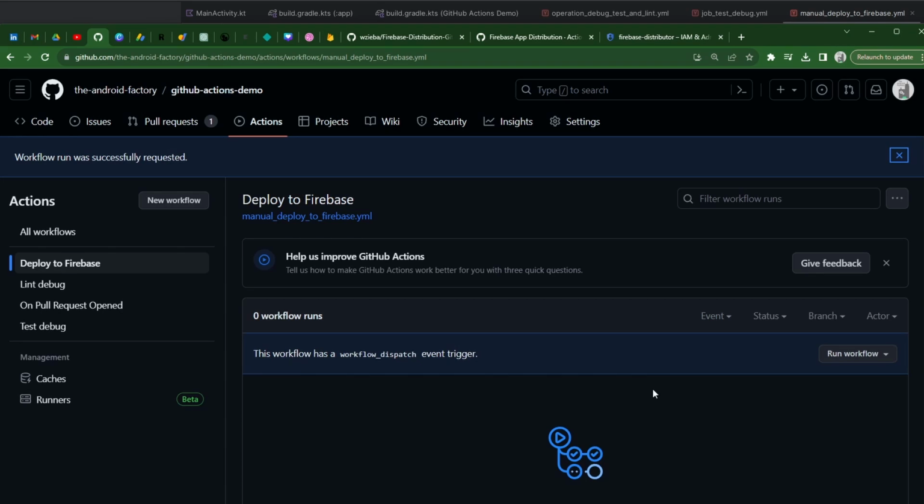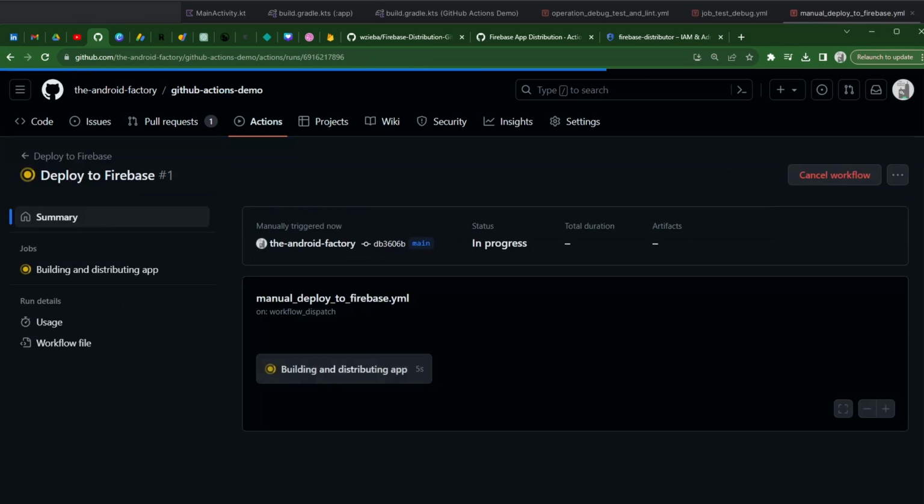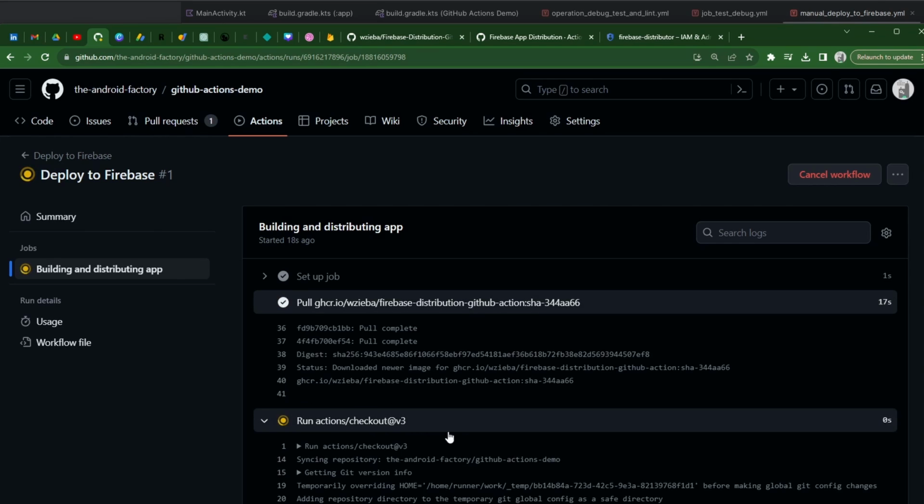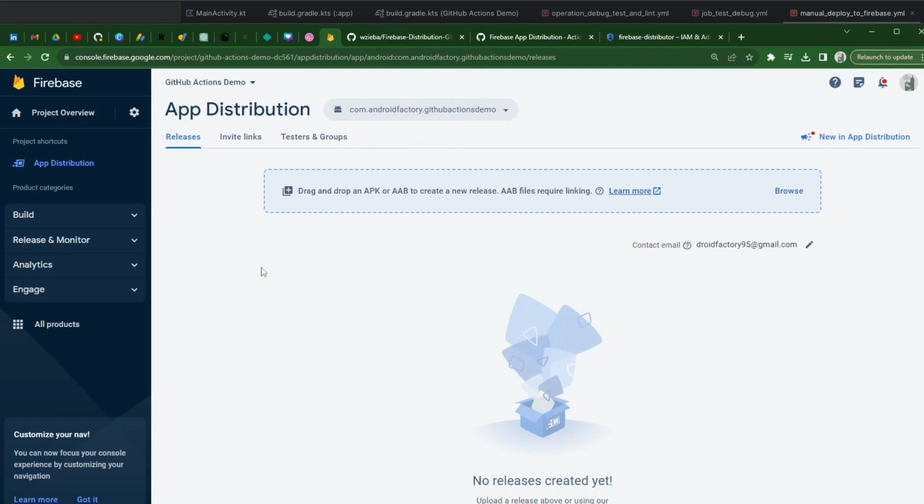And now we wait. Perfect. This action is now being queued up. It's now in progress. We can click into it and see exactly what's going on. You can see the various steps that it's going to go through. Don't want to bore you with all the details, so I'll come back around when something fun happens. But at the end of this, we should see the assembleDebug build actually being deployed here.